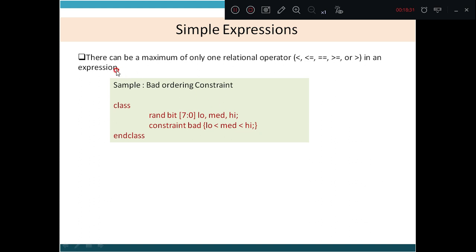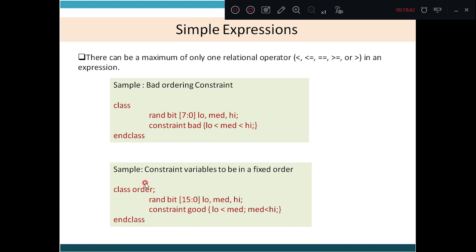But what is the case? There can be a maximum of only one relational operator in an expression. Here, how many relational operators are there? There are two relational operators. Therefore, this cannot be used. Constraint variables are to be in a fixed order.